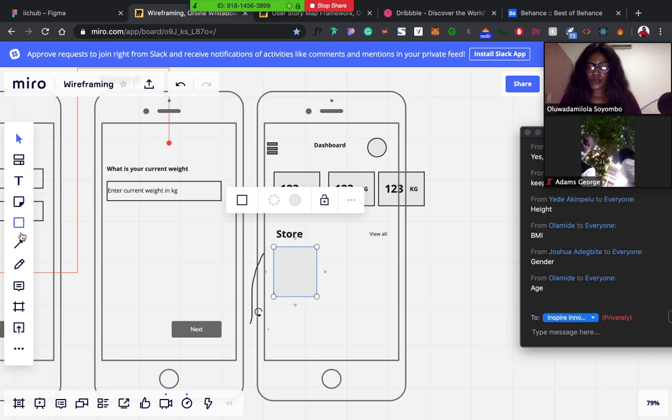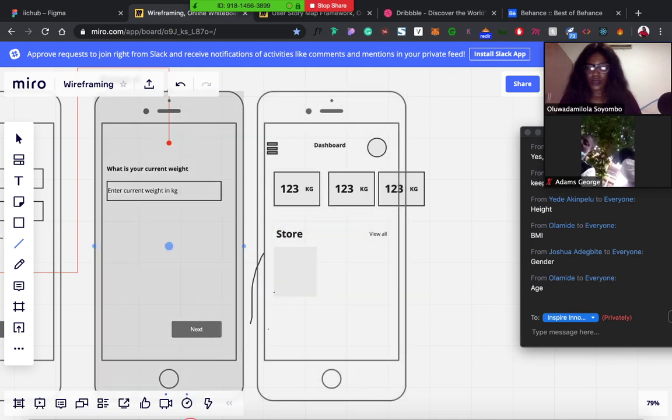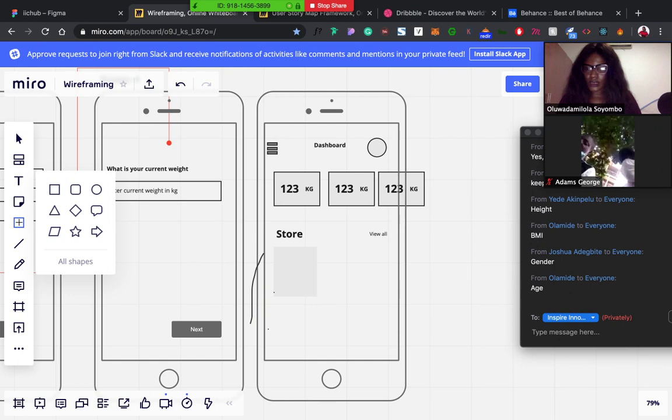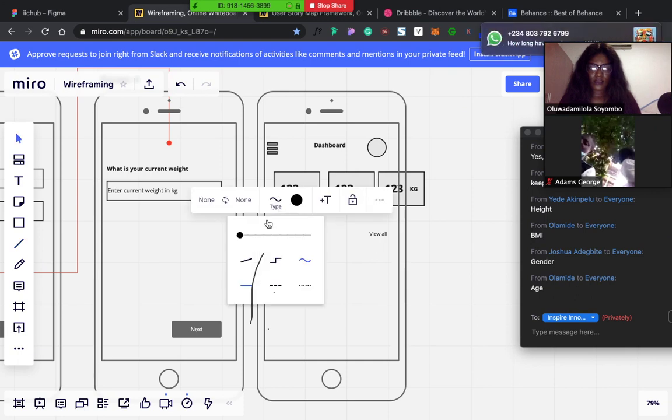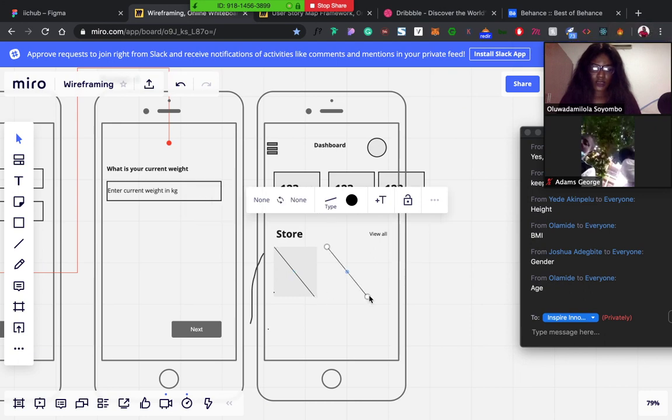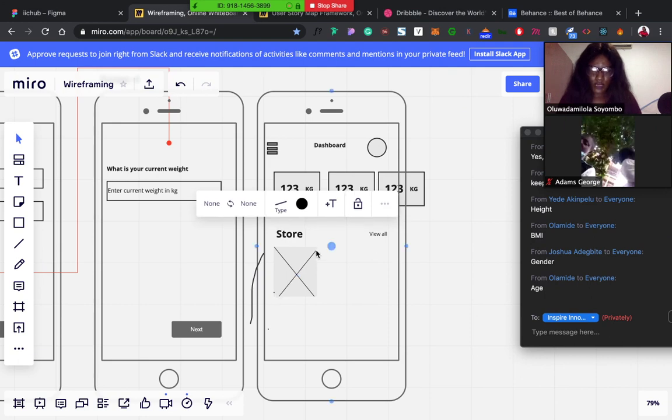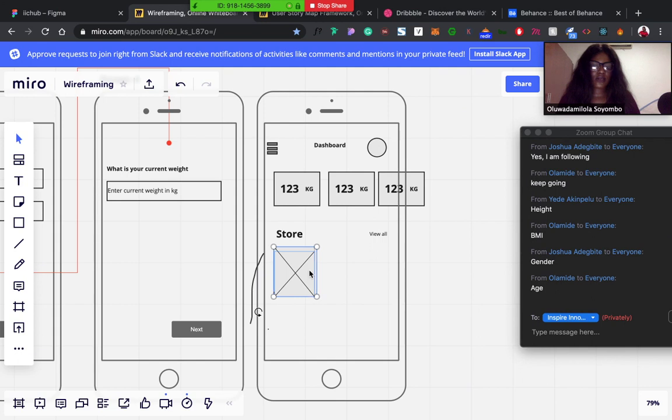For my image, I can represent it with two lines crossing like an X. Yes, two lines crossing forming an X on a rectangle, or at the same time I can get an image icon to use.